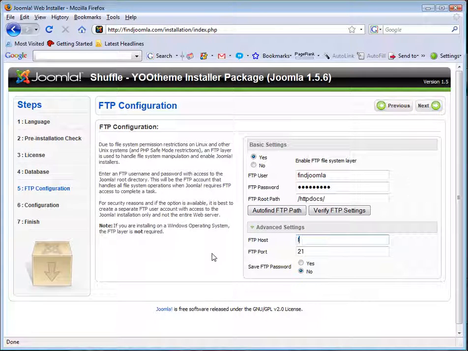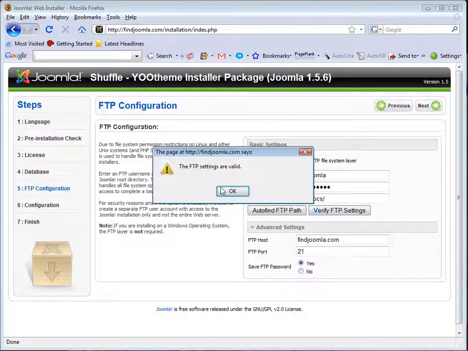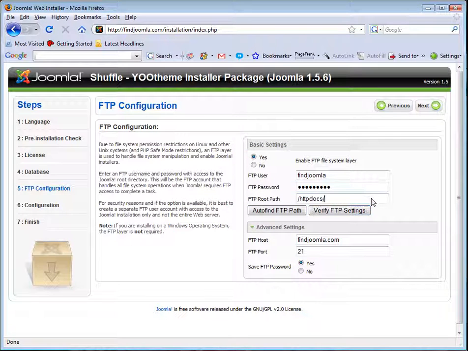Here we put the FTP server's location, which in our case is findjoomla.com, the port number, which the standard port is 21, and if you'd like Joomla to save the FTP password. Once you've finished entering this information, you can click on Verify FTP Settings, and it says the FTP settings are valid. You want to make sure that the settings are valid, because what this checks is the username, the password, the root path, the FTP host, and the port. So this makes sure that your FTP configuration information is correct. We're going to click Next now.